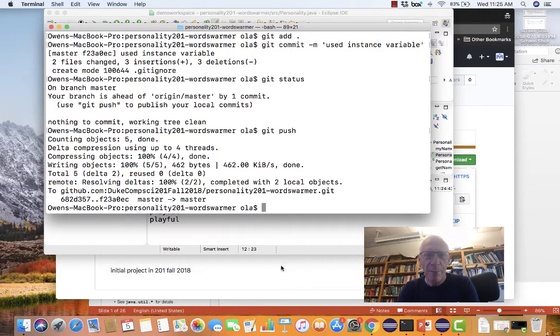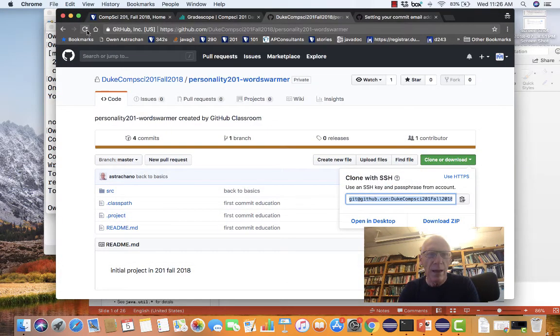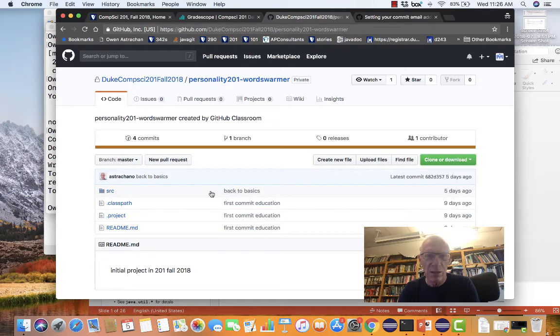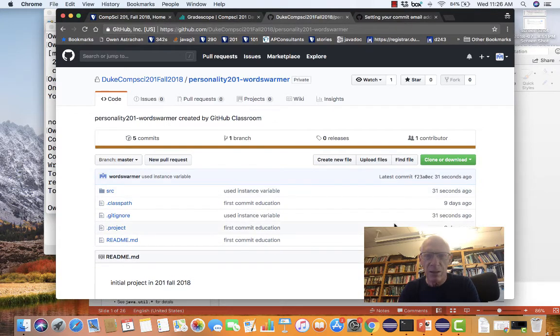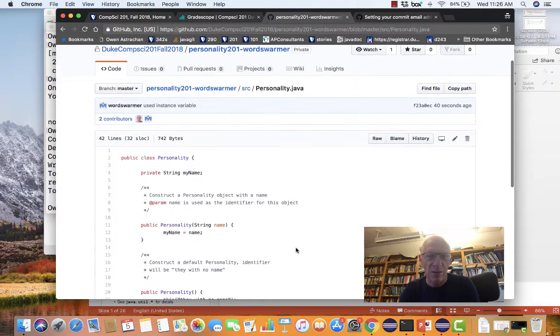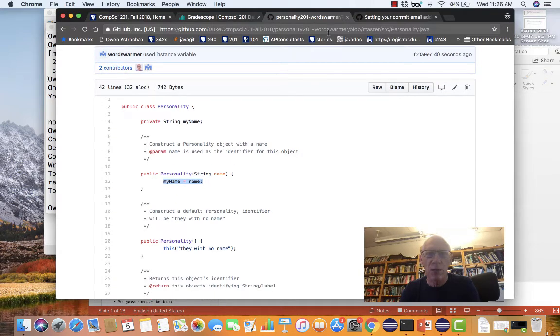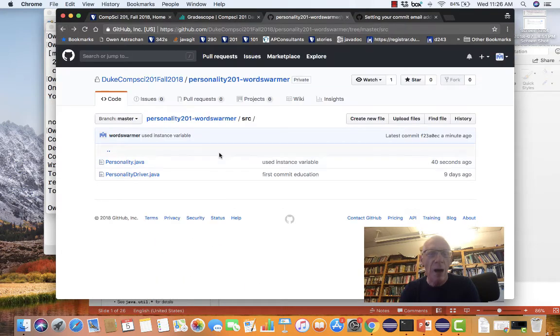Now, a lot of things happen there. If I go back to my GitHub repo and reload, so the first thing I want to do is before I hit reload, you can see that this was created 5 to 9 days ago. Now when I use reload, I'll see that the source file was modified 31 seconds ago. This comment from the commit is there, and if I go into the source folder and see personality.java, my code has changed. I've got this here because I pushed it to my Git repository.